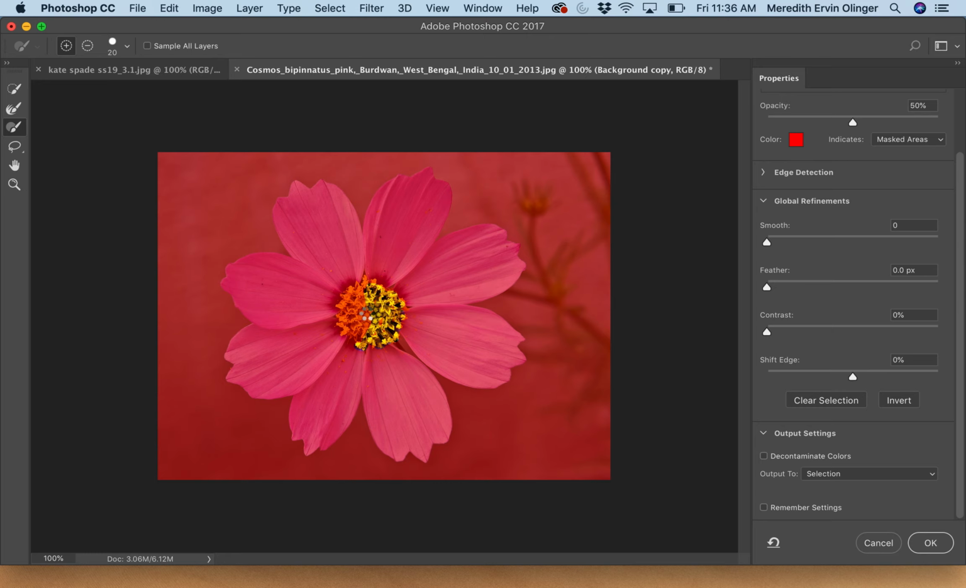So I'm painting this again. I'm going to use my bracket keys to make my brush a little bigger. All right, so I'm painting this out. Again, just doing this really quickly so you can see, but take your time with this. Okay, I'm going to feather it just a smidge.